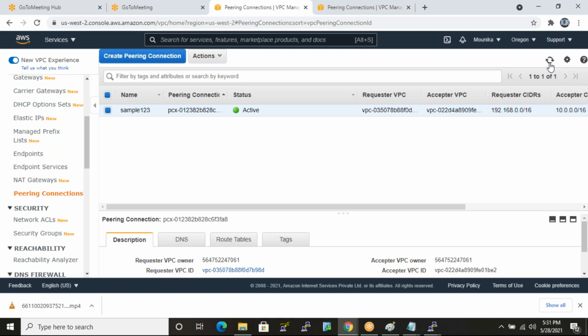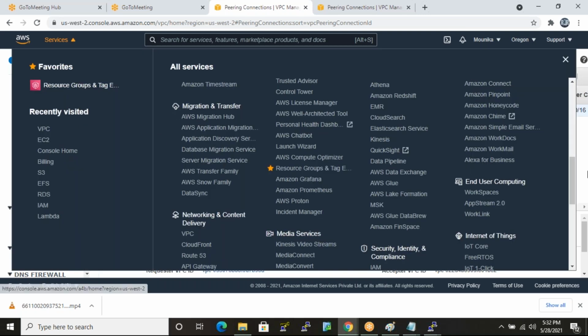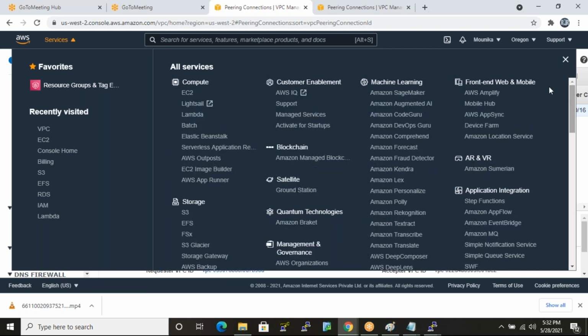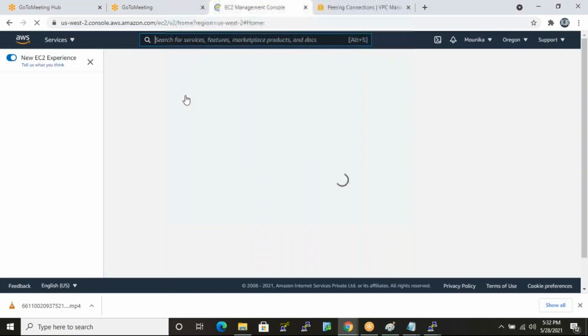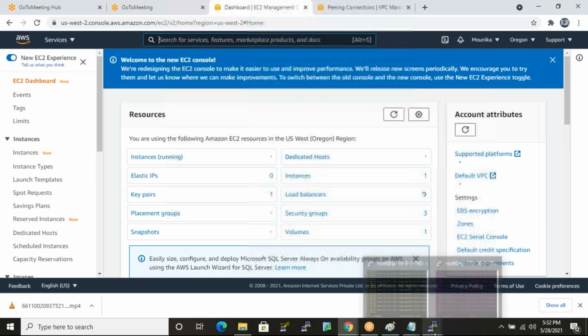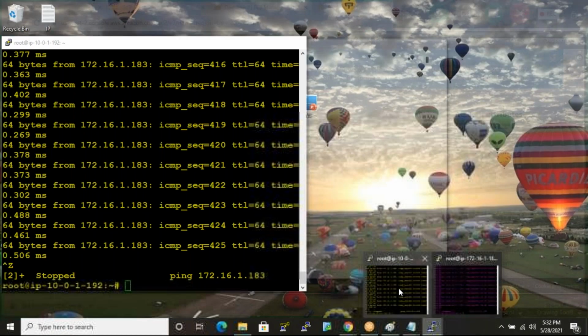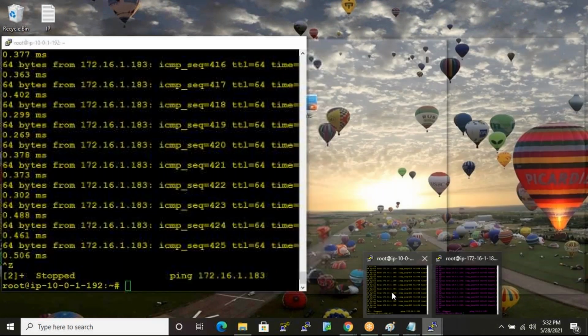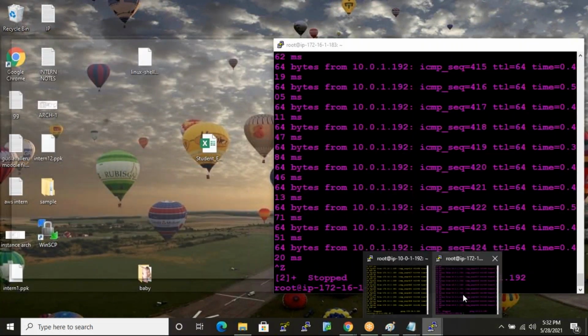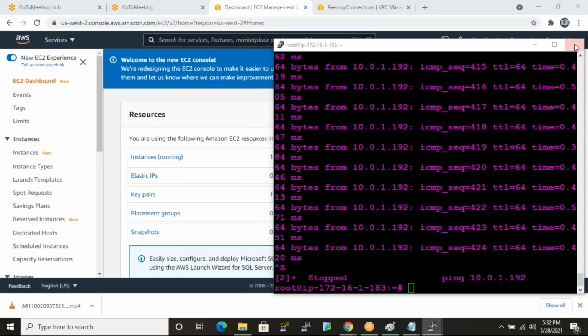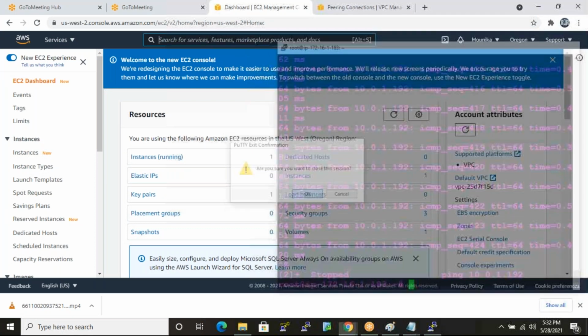So the next, again click on services, EC2. Here two PuTTYs are there. The yellow color is nothing but our first VPC. Now close this color, second PuTTY.